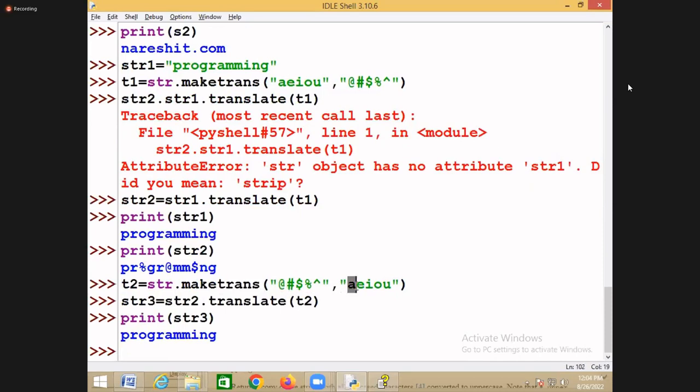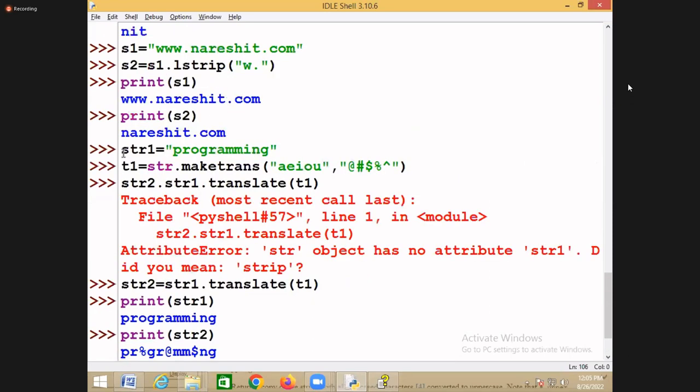So @ is translated to A, percentage is O, and dollar is I. So how many translation tables do you require? Two translation tables you require.